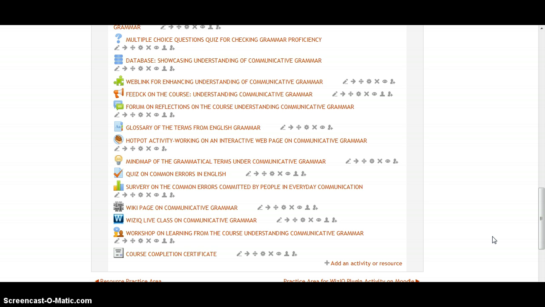The WizIQ Live, then there will be an activity on a wiki page on communicative grammar. That will be an open page where all the learners will have the right to edit and make additions. Then the learners will be given an opportunity to present their understanding of communicative grammar in groups through WizIQ Live classes. This will help them improve their communication skills and confidence.